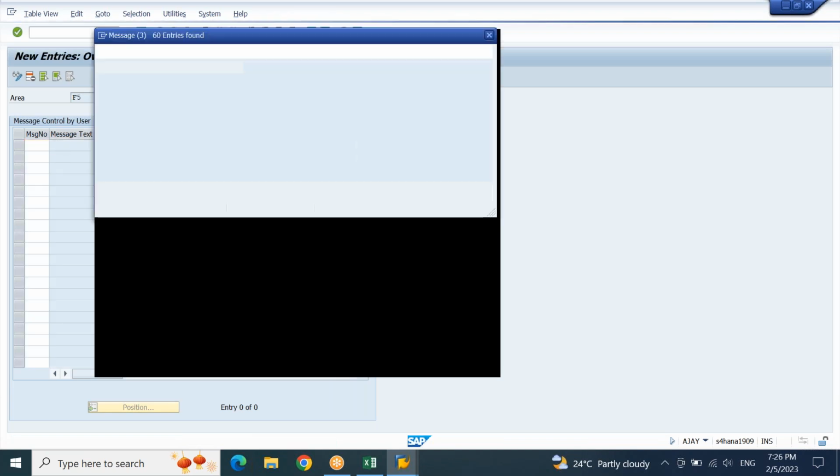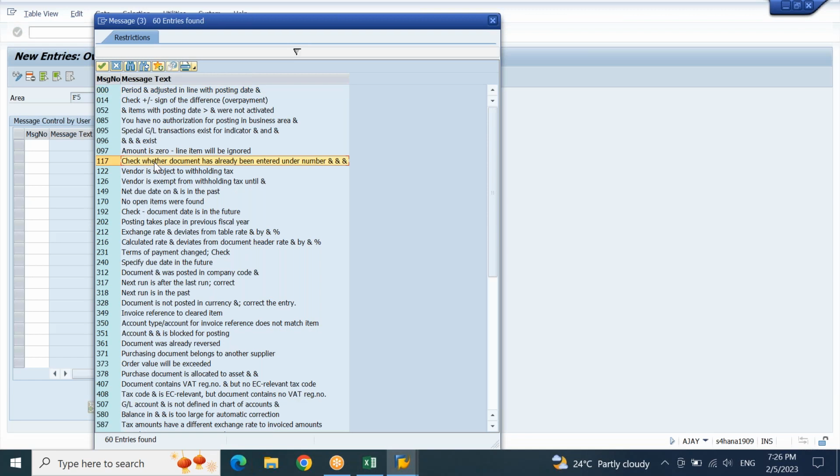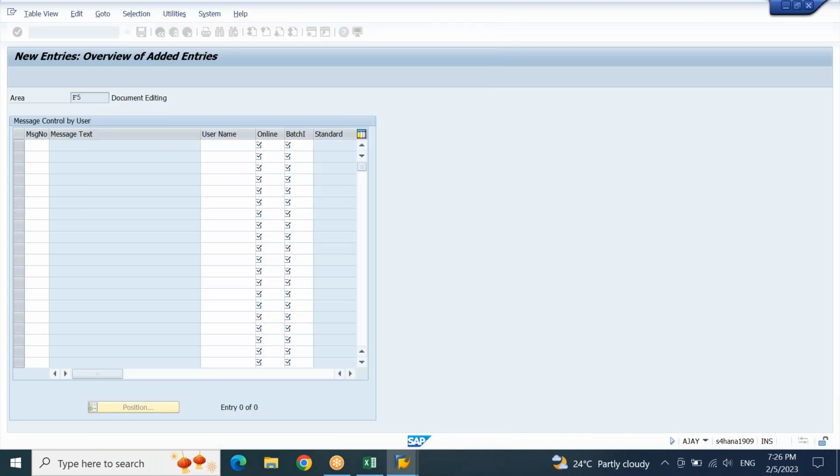What message number were we getting? We were getting this message number: check whether document has already been entered under document number. Select this, 117, and press enter.